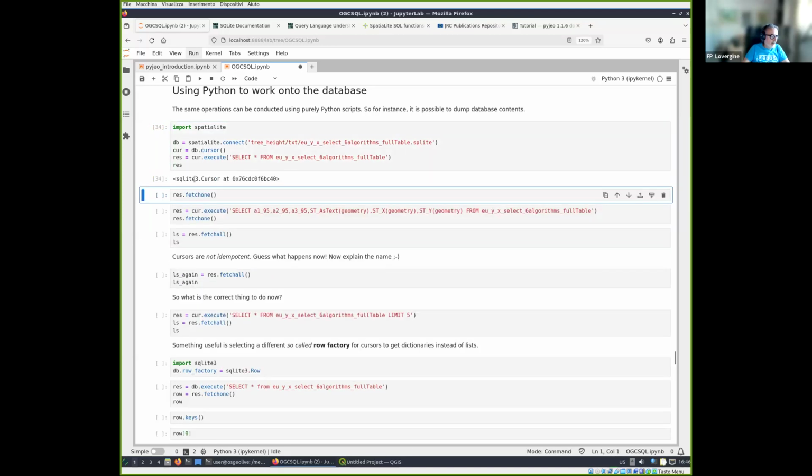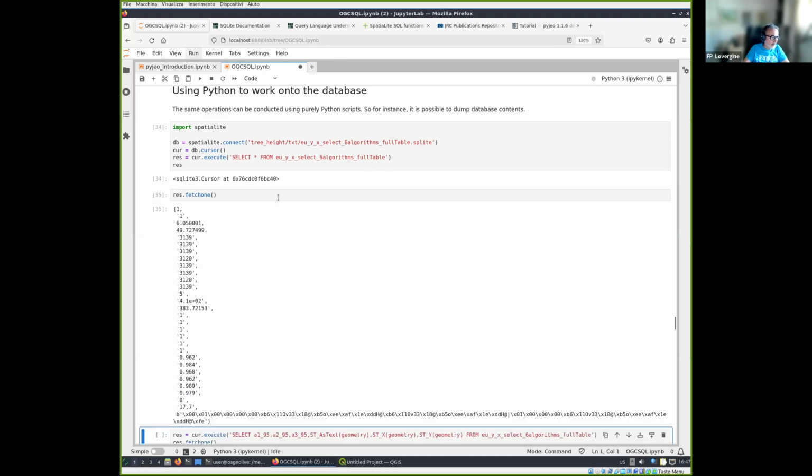This is the result, which is a special type: a cursor. Cursor is a class, so it has a series of methods. One of them is fetchone. So give me the first one of the result of this select, something like this. This is the return of asking for all fields taken from our table.